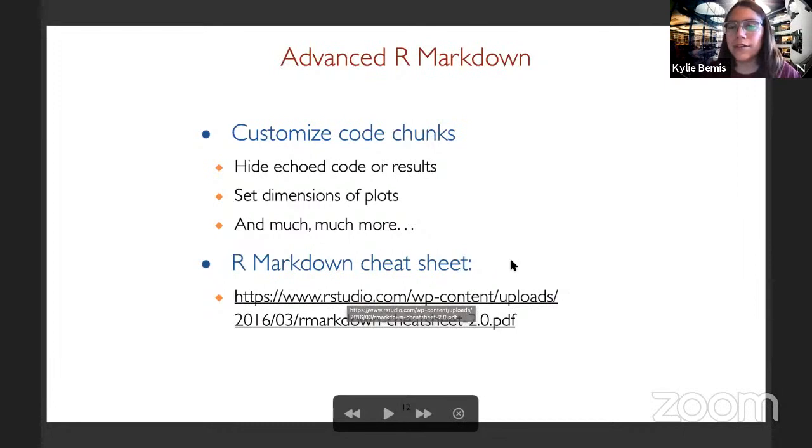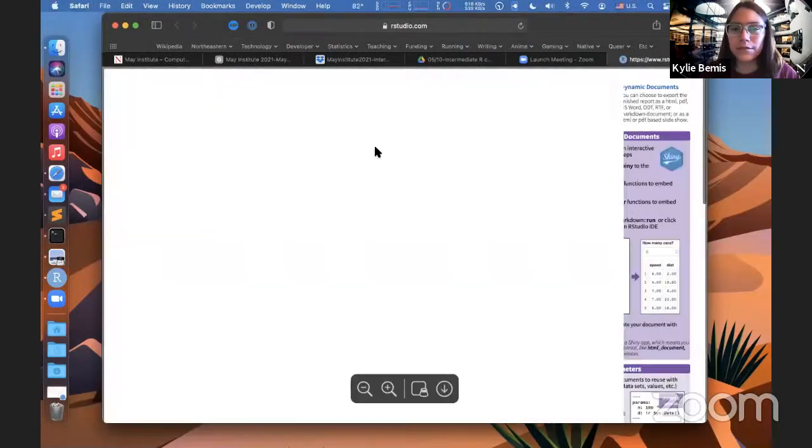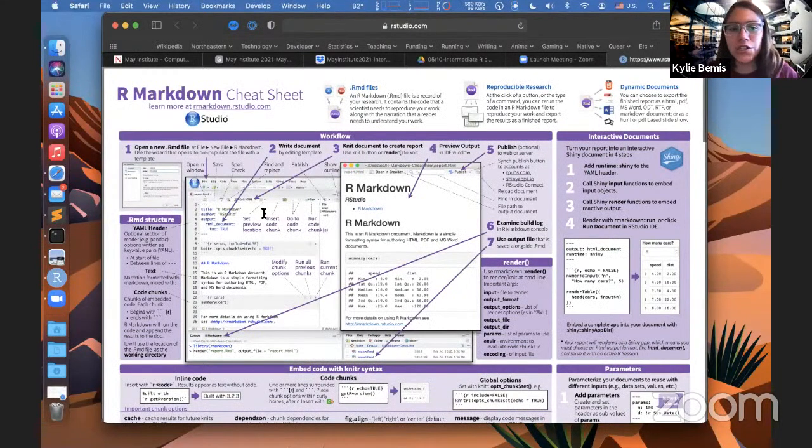RStudio has a very good cheat sheet for R Markdown that's very helpful when you start using it, or just whenever you forget what some of the common options are for the various code chunks or different Markdown formatting options. So I have a link to that here. If I follow this, here we have a nice cheat sheet showing a lot of the different options.